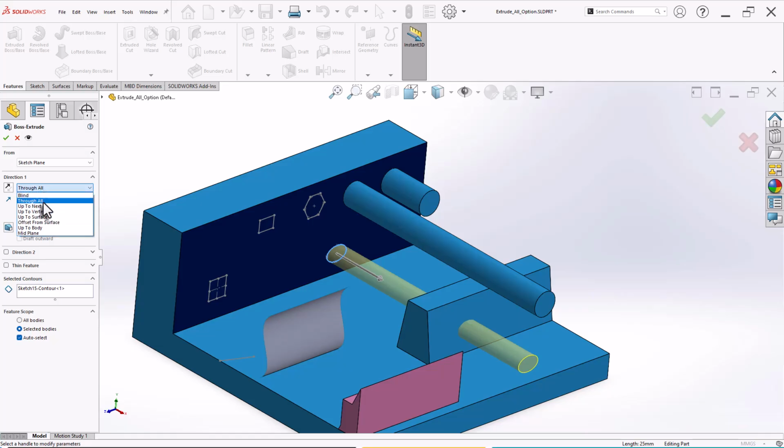Instead of through all, now let's go to the second option called up to next. Now up to next is only available if this sketch, when virtually extruded, comes across any surface. Clear? If there is no surface over here, then this up to next option is not visible to you. So SolidWorks is very smart. It will detect what comes in the way, right?